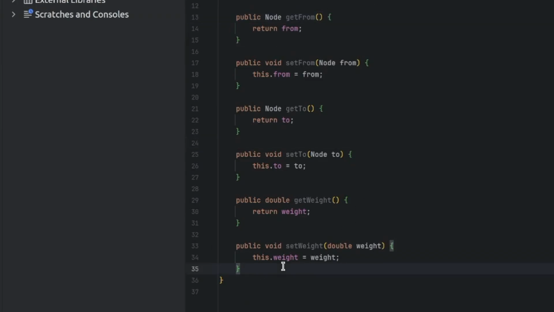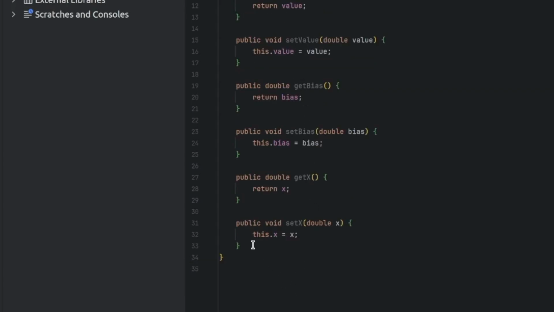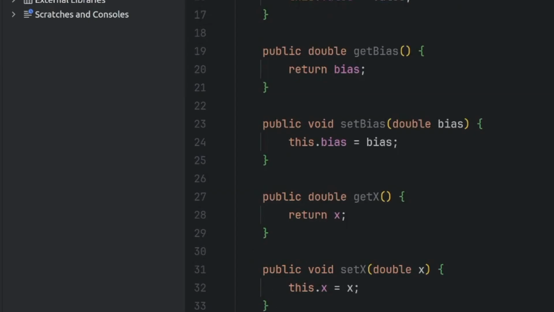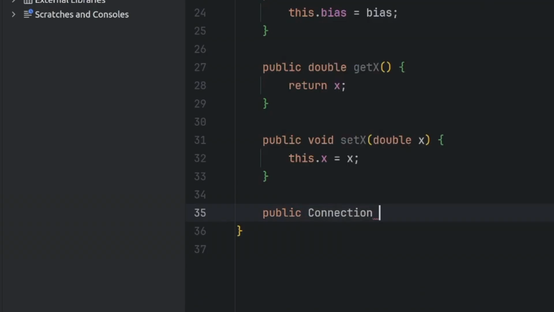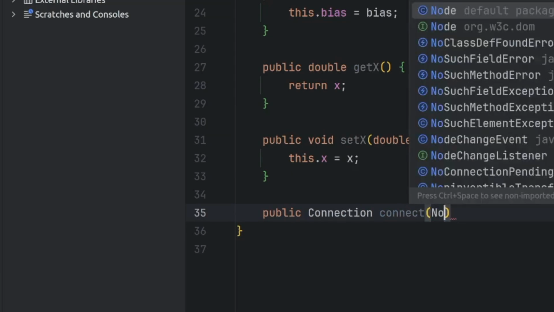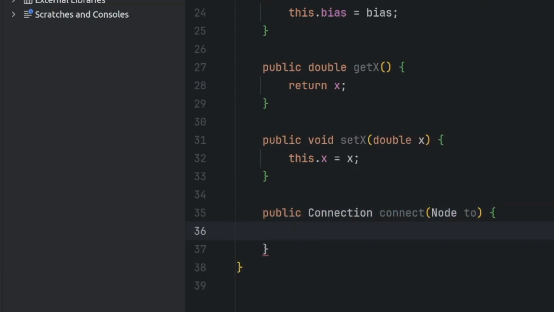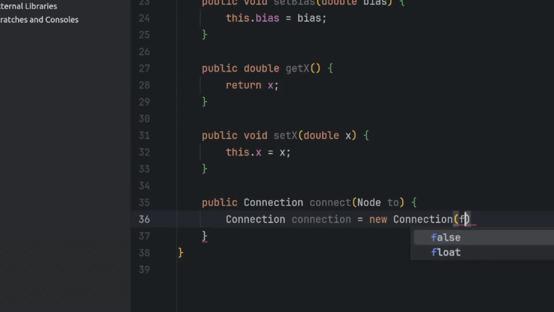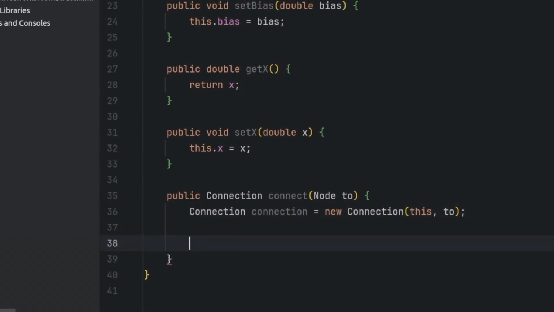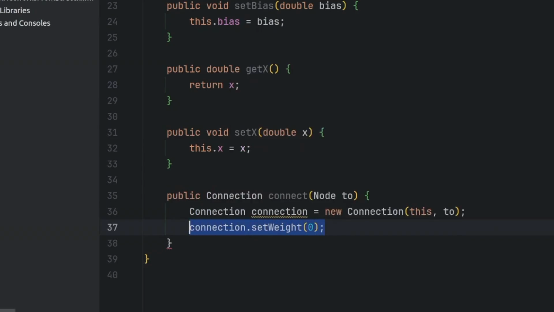Alright, so we have now a way to create nodes and connections, but how do we actually connect one node to the other? So let's create a method for this. I'm going to zoom in so we can see it better. Over here, we're going to have a method that returns our newly created connection, and we're going to call it connect. And we need to have some target node to connect to. All we're going to do in this method is first instantiate our connection, and we're going from this node to the target node. And we don't really need to set anything. You could explicitly set the weight to 0, but that's already there by default.